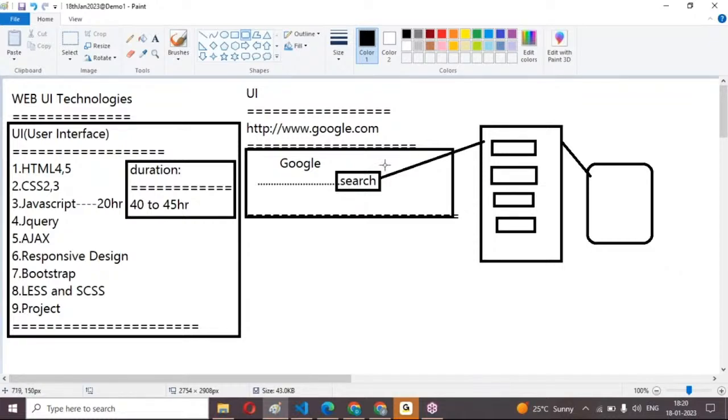Here, every time this UI page is interacting with a server page, the server is interacting with the database. All these interactions you can see in a web UI program. Always the front end is interacting with a server. This is what MVC architecture is.